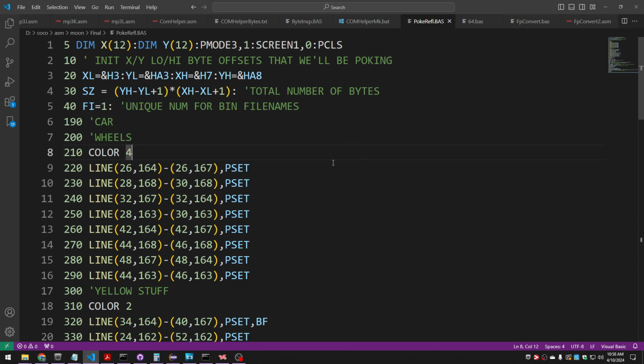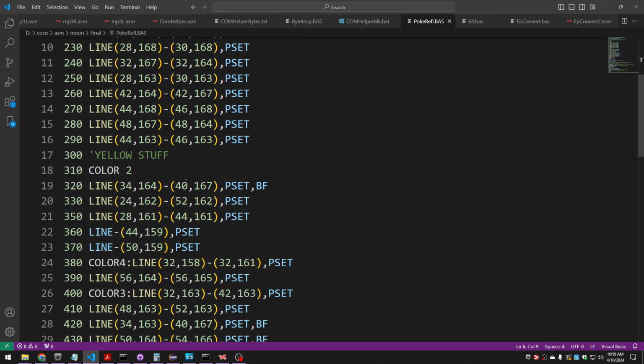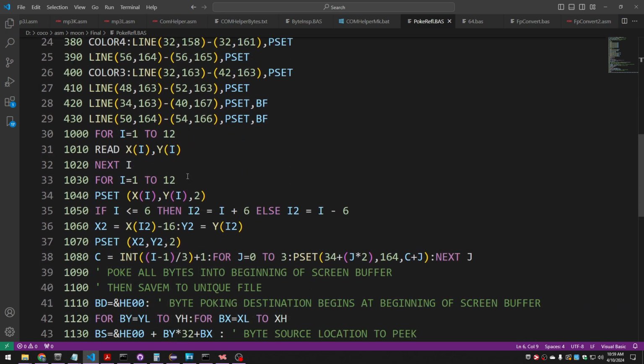This is the thing I can use to actually poke those values for the sprite into memory and save them separately. So based on what I got from that byte inspector utility, I know that my x low is at 3, my y low is at A3, my x high and my y high are there of those bytes. I can calculate the size. And I'm going to start to generate a bunch of bin files. So first I use my basic code to draw all of the static stuff, and then I prepare for the animations. There's going to be 12 frames because there's 12 different places for the reflector to be.